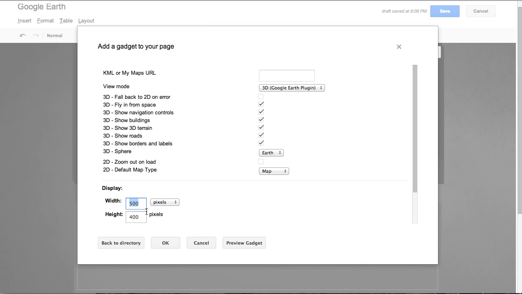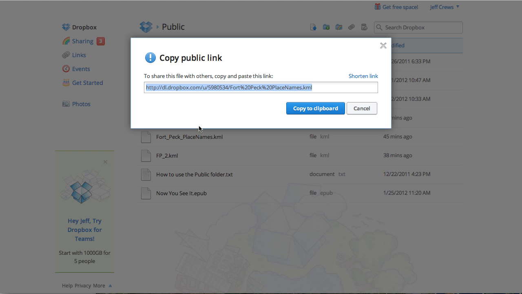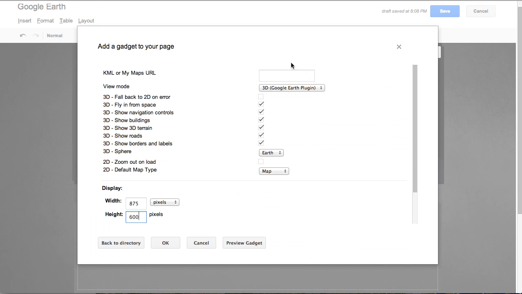The first thing I like to do is change this. I'm going to make this page width, and I know my page is about 900 pixels. I'm going to take that height up to about 600 so it doesn't look so squashed together. Now the last part here goes back to the Dropbox. I need to go back to my Dropbox, right click, and copy this public link. Then I'm going to come back to here and paste that into here.